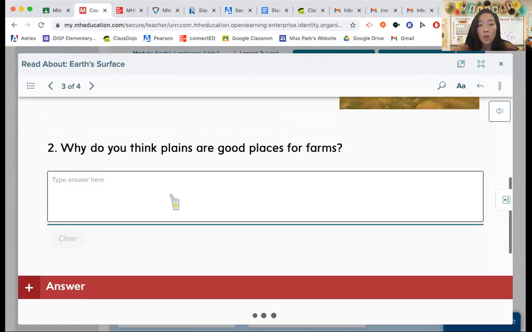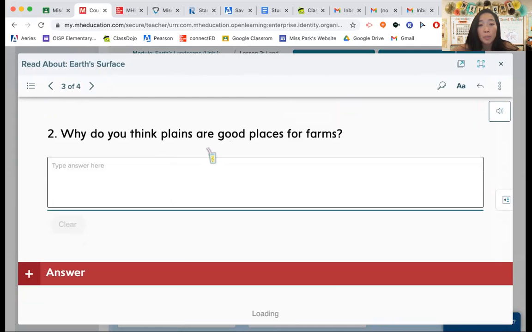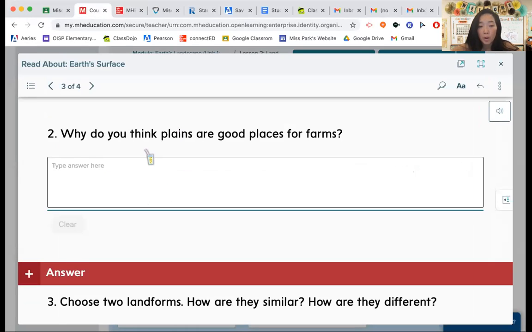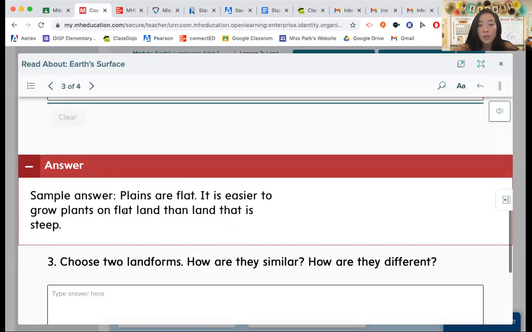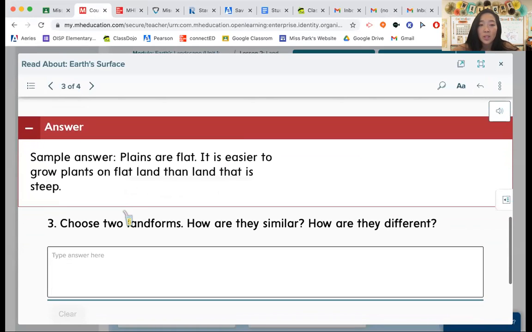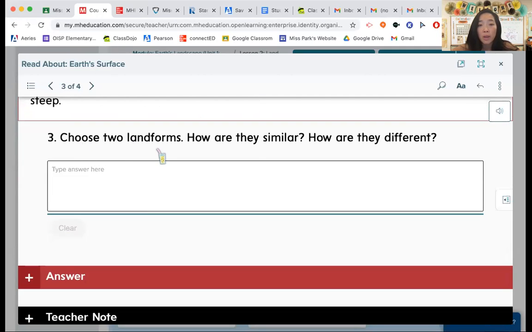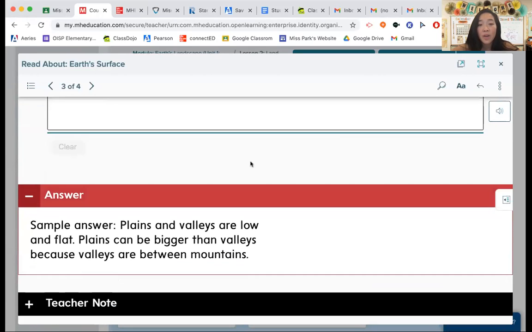Here are the questions we talked about yesterday. Why do you think plains are good places for farms? And then we put the answer: plains are flat. It is easier to grow plants on flat land than land that is steep. And then online here, it says choose two landforms. How are they similar? How are they different? Plains and valleys are low and flat. Plains can be bigger than valleys because valleys are between mountains.